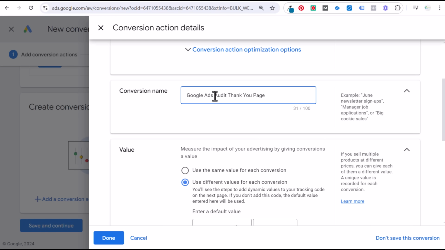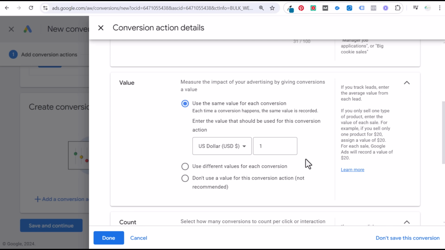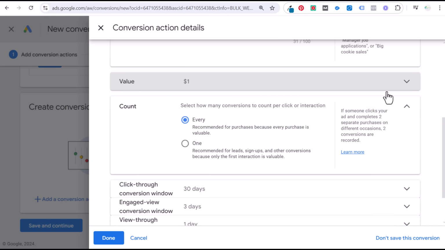Now since we're just using a standalone thank you page, I could just name it thank you page, but I'm just going to name it Google Ads Audit Thank You Page. Scroll down, we're going to use the same value for each conversion. Now, if you have multiple conversions and this is more valuable than another conversion, you could always increase this value to basically say, this conversion is worth 2x what another conversion would be worth. Every other conversion is worth 1x. So I do that a lot with phone call conversions because they generally convert better. So we're going to use the same value for each conversion and just set it as 1. So it's just going to count every conversion as 1.